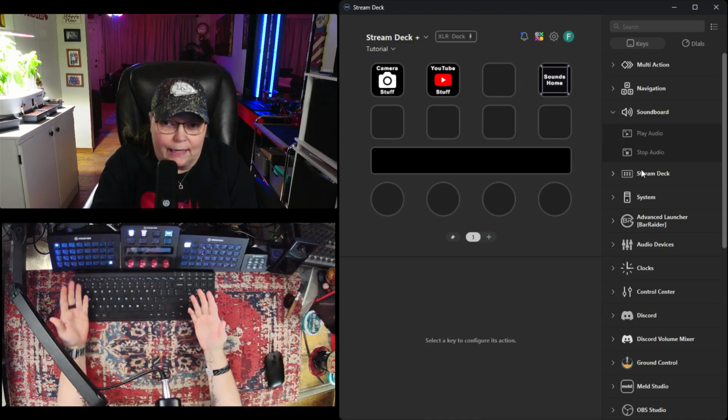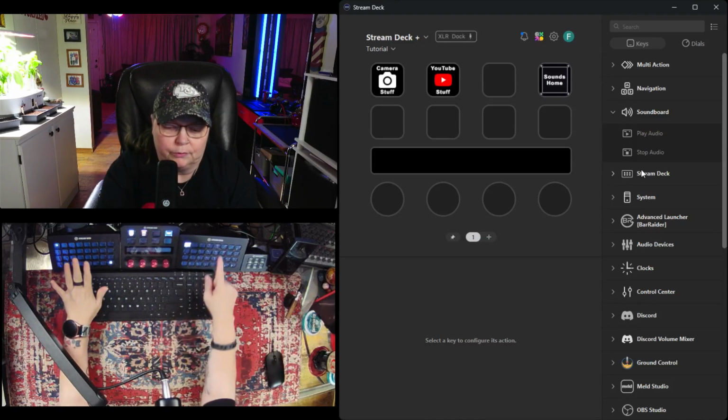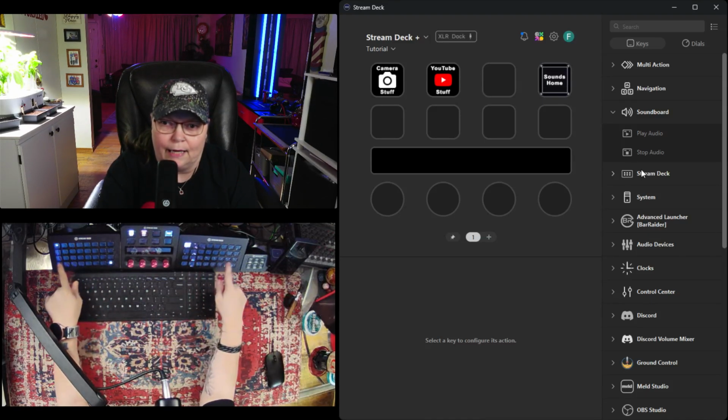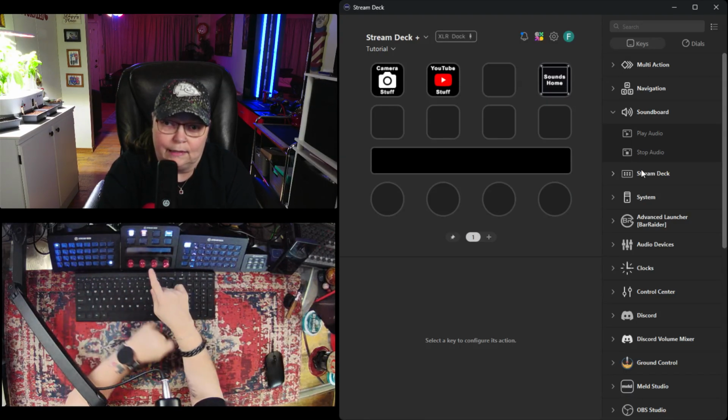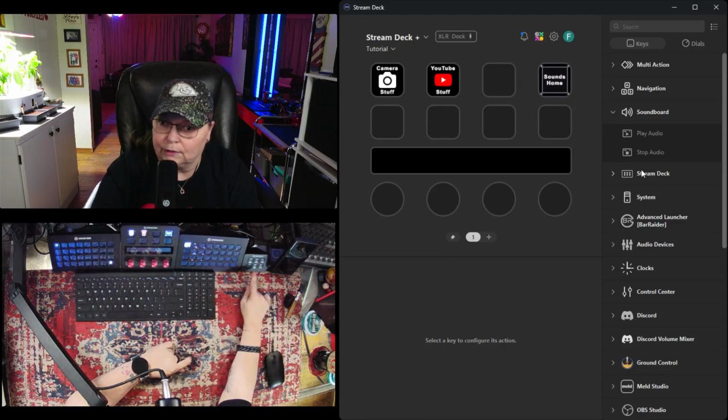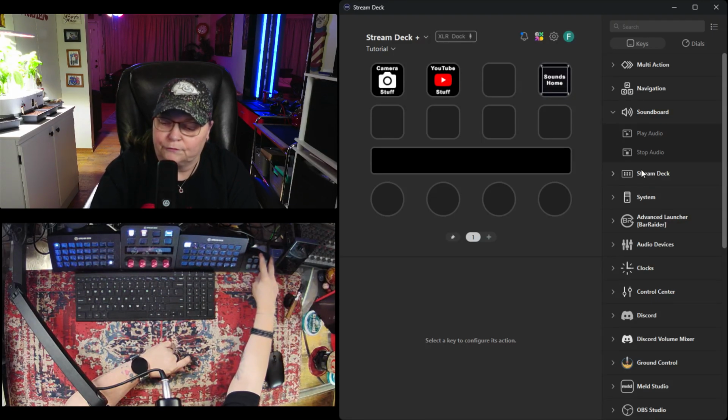So as you can see down here, I've got two of this size. That's the Stream Deck XL. And I've got one of these. This is a Stream Deck Plus. And then I have one of these, the Stream Deck Mini. That's the smallest one, and that's the first one I ever got.